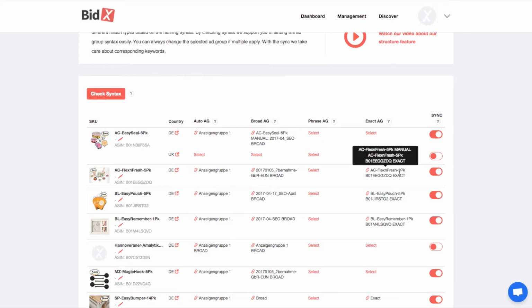We make sure that all exact keywords are put as negative exact within the broad ad group, as well as in the phrase ad group, but not within the auto ad group, because one of the targets of the auto ad groups is to appear on competitors' listings. And as soon as the keyword is set as negative, you won't appear anymore over there if the person who got to that listing came there with the search term, which now is negative exact.